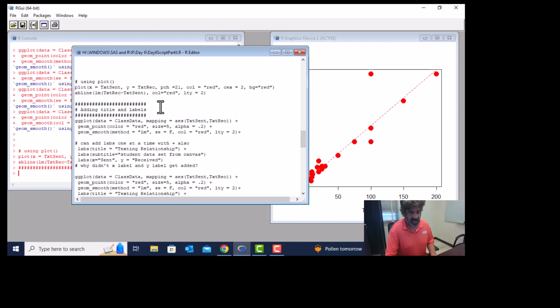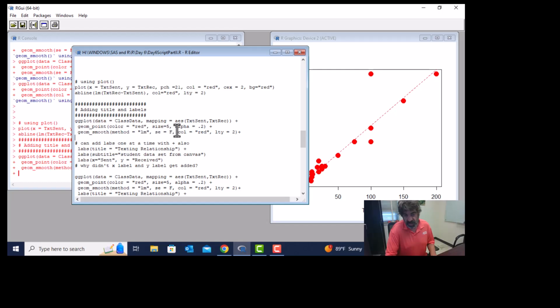Let's talk about adding titles and labels. So again, let's just jump into the code. I have my data specified. I have my X and Y specified so that I don't have to re-specify them throughout. geom_point, I'm going to say, let's do red points, size 5, alpha 0.2. Add my line of best fit, no standard errors, color red, dashed line.